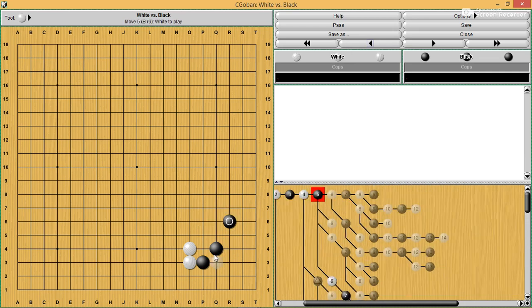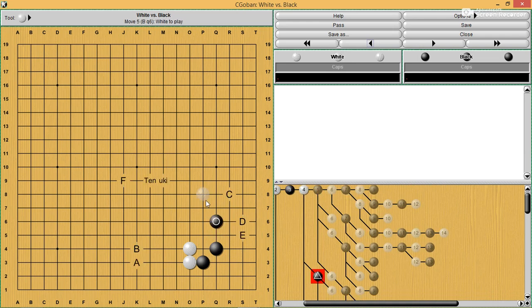But yeah, that's basically it for the low. So now, what about the high? As you can see, there's a ton more options. So A through F. A to B is to just make an extension. C, D, and E are switching directions, and F is just tenuki.